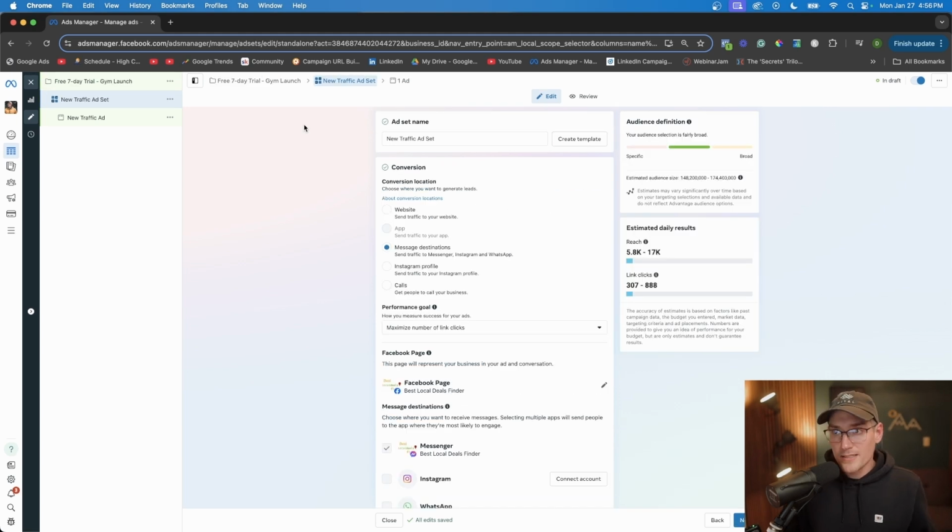All right, so now we're in the ad set level. This is where we're going to define things like our audience, our budget, and placements. So the first thing we want to do is name this. So I'm going to continue the naming system I have, free 7-day trial gym launch ad set. And if I was testing a lot of different audiences, I could say audience A. If I go in here and make new ones in the future, I can name them audience B, C, etc. The next question it's going to ask you is to choose where you want to generate these leads. So do you want to send them to a messenger campaign? Do you want to send them to a profile?